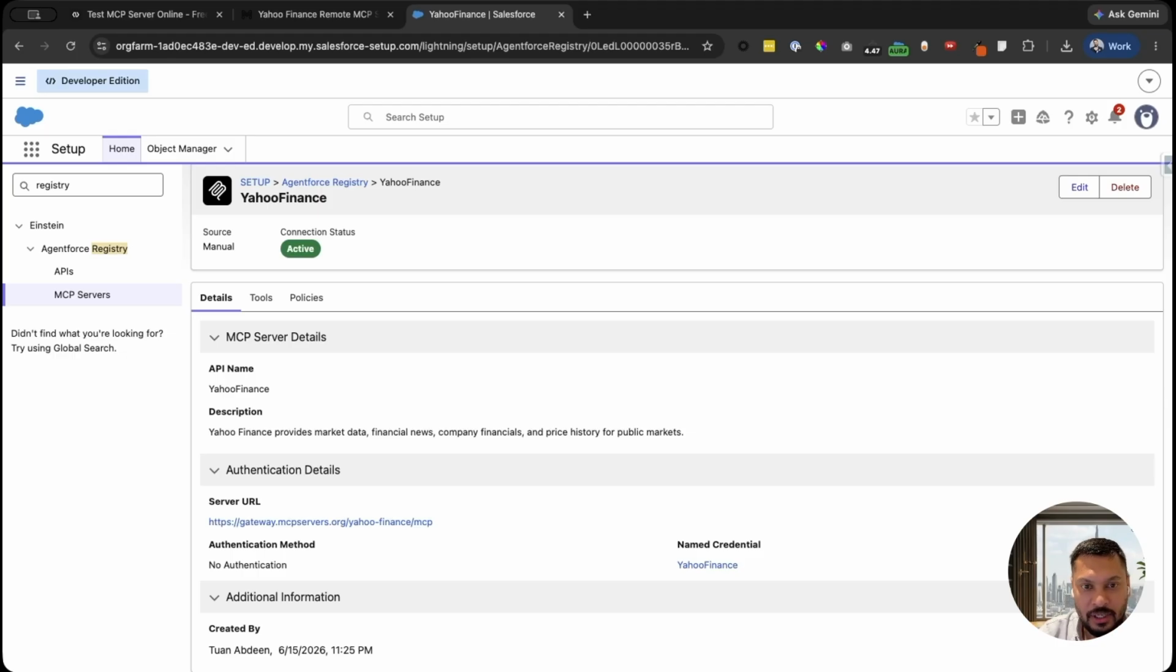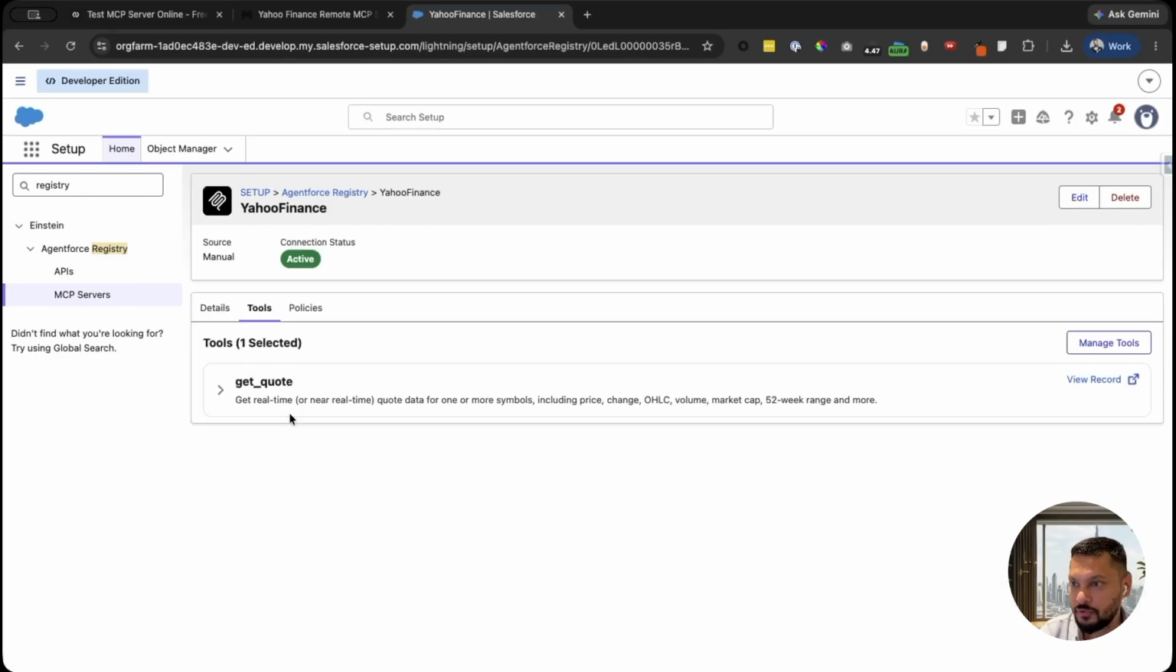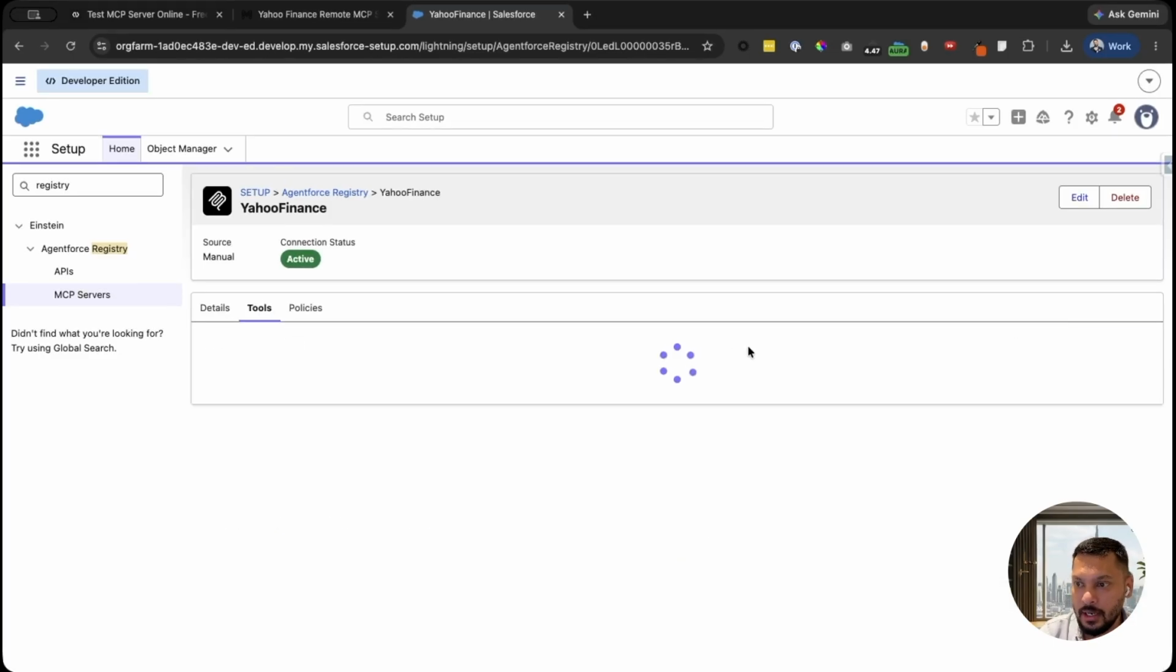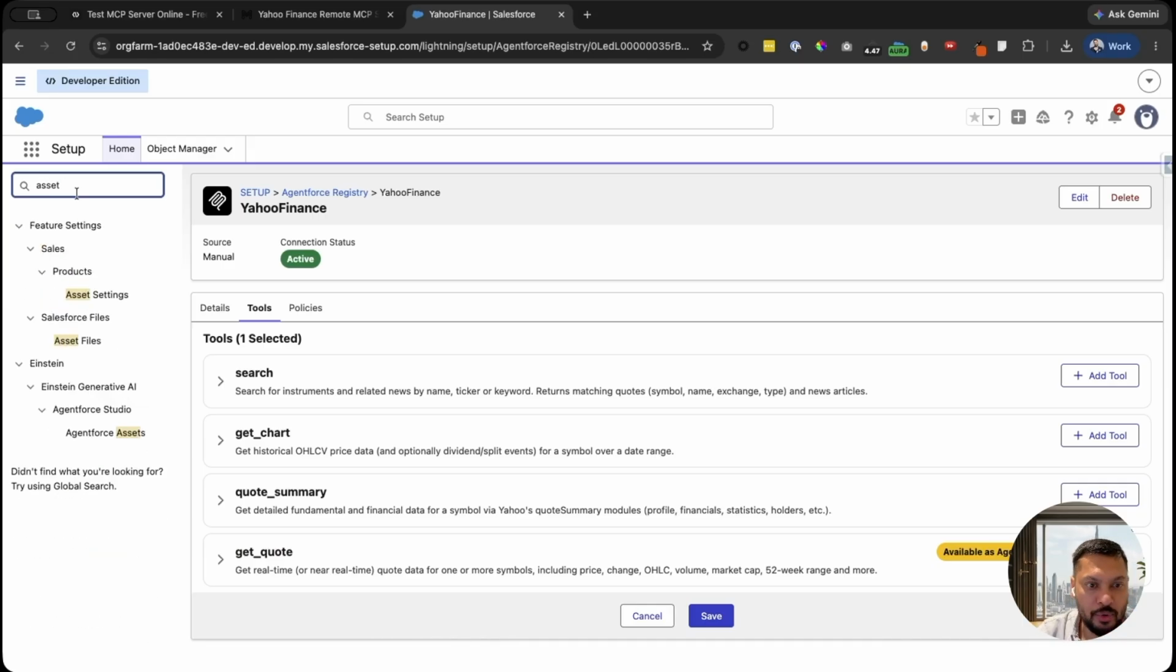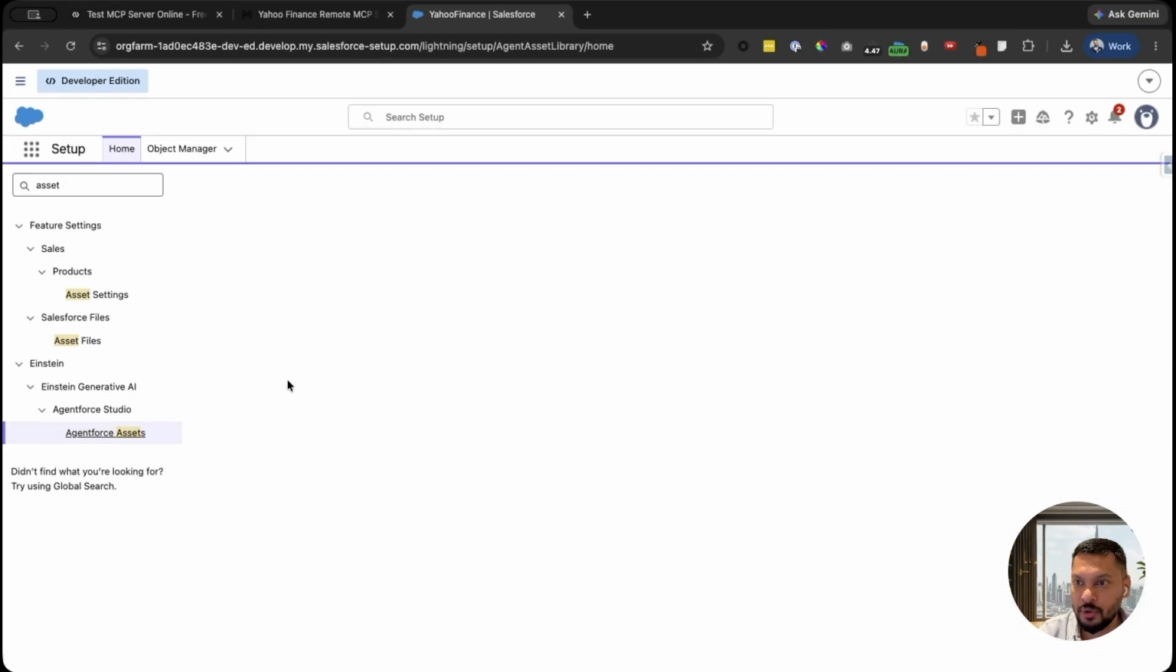After the connection is established, you will be prompted to select the MCP tools you want to expose to the Agentforce. Let's click on the Tools tab, and here, by clicking Manage Tools, you will see all the available tools, and in our example, we will be using the get quote. So I have already added get quote as a tool. Once you click on Save, Salesforce automatically publishes those tools into the Agentforce asset library as an MCP action. To review the available MCP actions, let's now go to Setup and navigate to Agentforce Assets.